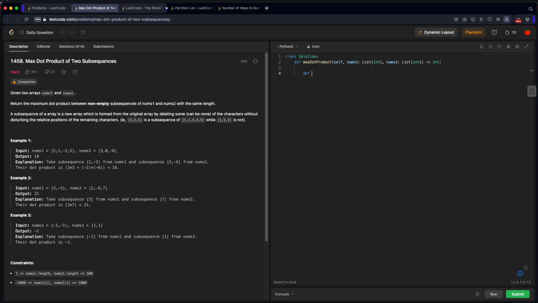Let's have a recursive function here. I'll call it max product recurse. We just need to keep track of the index that we're at, so we don't actually need to create new arrays or pass these through. We'll just keep track of the index, index 1 and index 2. The first thing we always do is create our base cases. What's the base case? That's if we're out of bounds. So if index 1 is greater than, let's call it max index 1.